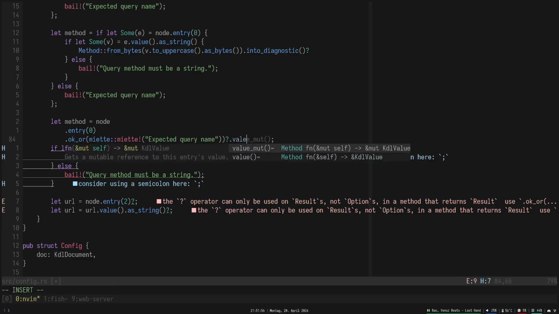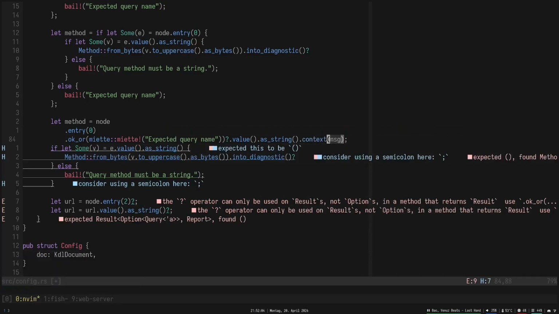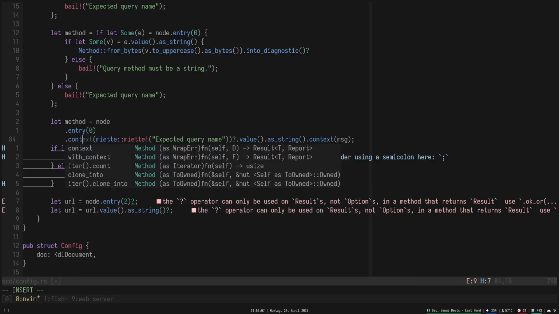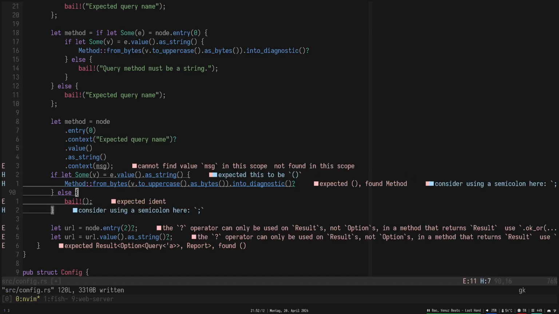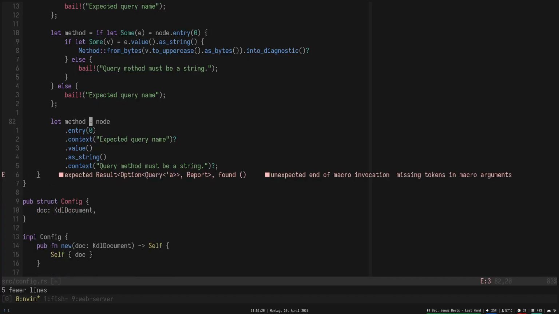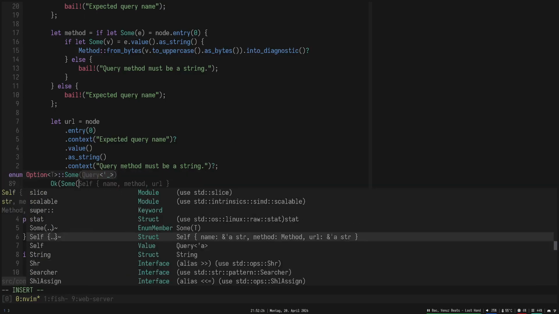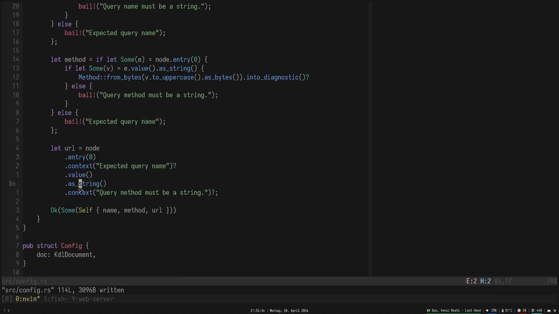Value as string. I thought there was like a context equivalent. Oh, there literally is a context. Never mind. Great. Okay, context. Hell yeah, chaining is great. Okay, great. And then this is a URL. And then this is an okay, Some self name method URL. Like that. Fantastic.